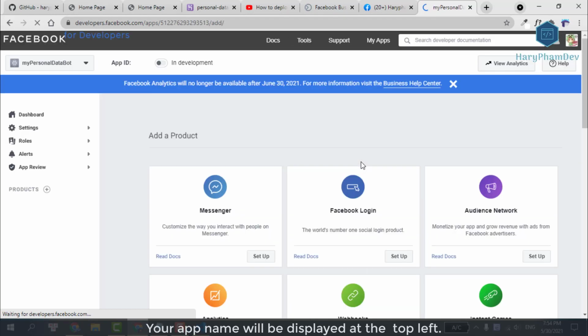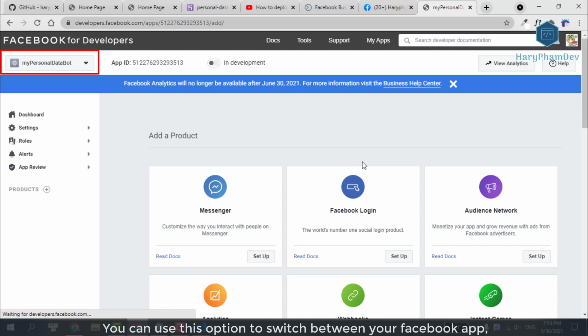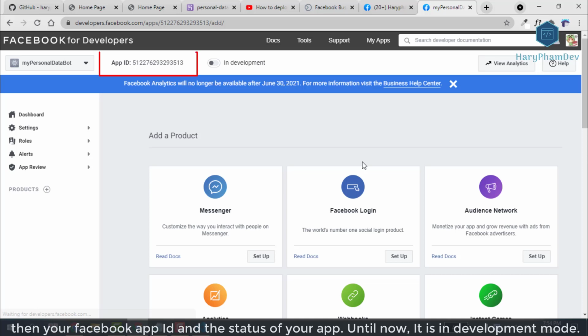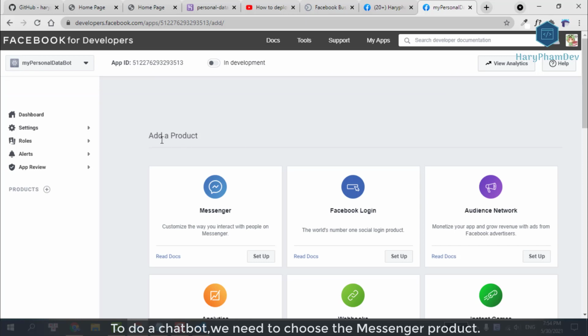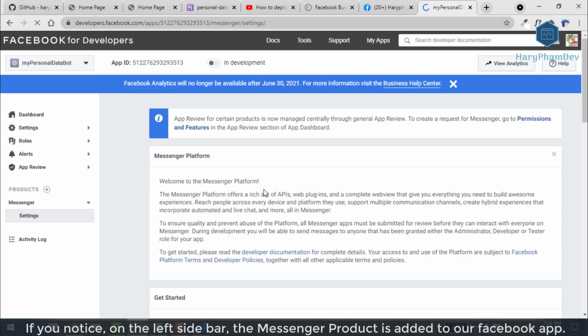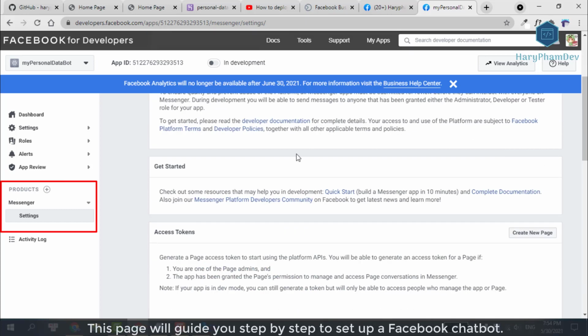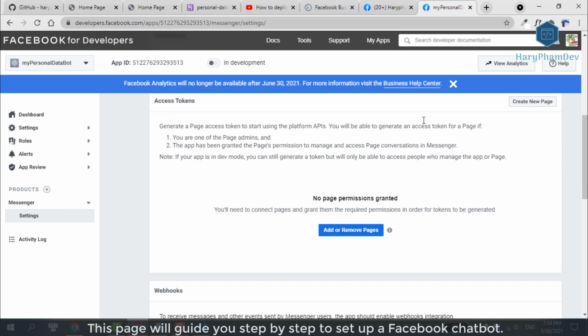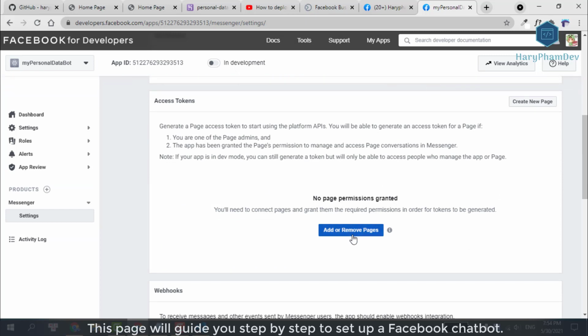Your app name will be displayed at the top left. You can use this option to switch between your Facebook apps, then your Facebook app ID, and the status of your app. Until now, it is in development mode. To do a chatbot, we need to choose the Messenger product. Click on this Setup button. If you notice, on the left sidebar, the Messenger product is added to our Facebook app. This page will guide you step by step to set up a Facebook chatbot.